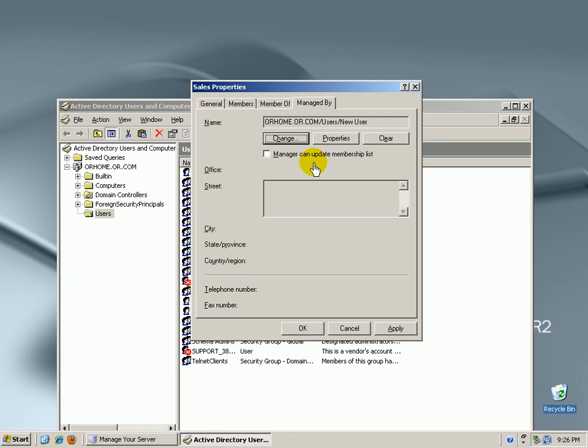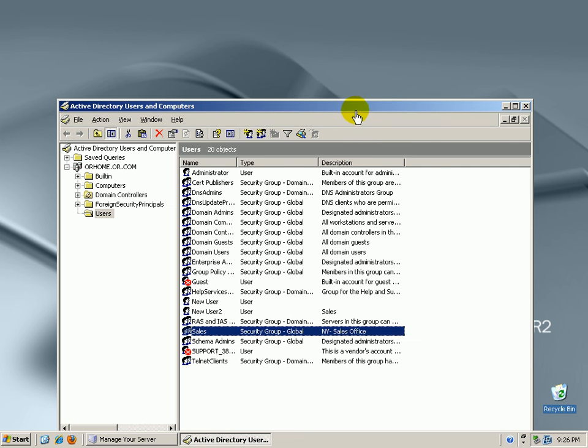Manager can update membership list. You can set this if you have a trusted member of your staff that's not a member of your administrative staff, or your domain administrative staff, I should say, and you want somebody to be able to add and remove people from the group membership. You can allow the group manager to add and remove members from the group without having administrative permissions. Simply select Apply, and all changes that you have made to that sales group are applied. Select OK, and it is changed.